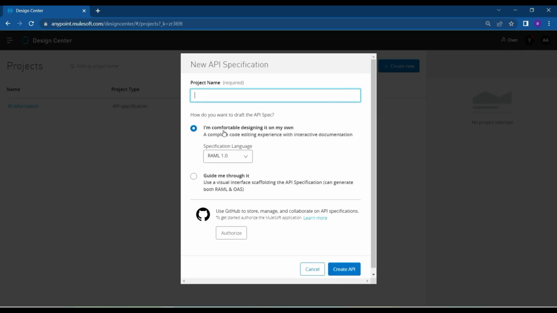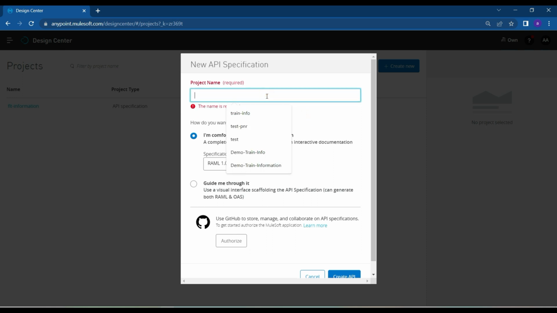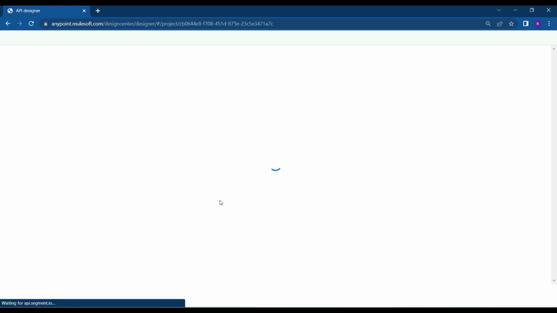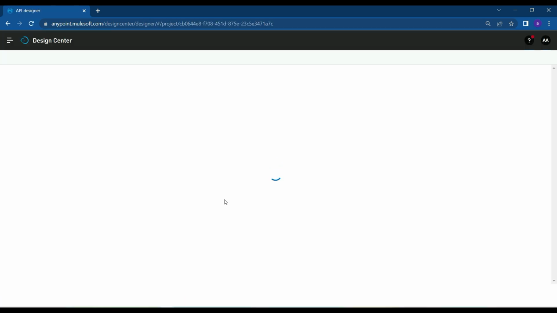We can create the API specification in two ways. We can write the code on our own using RAML or OpenAPI specifications, or we can use a visual interface for creating the API specifications. So let's name it Flight Experience API. Yes, let's click on create API. This will create the new project called Flight Experience API.